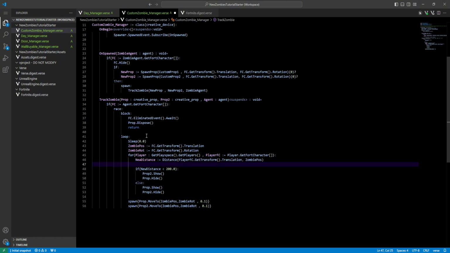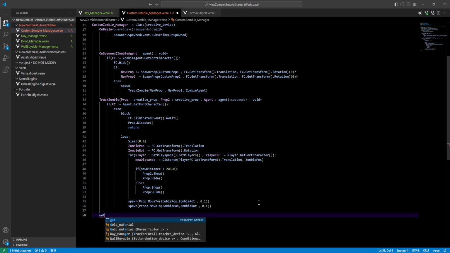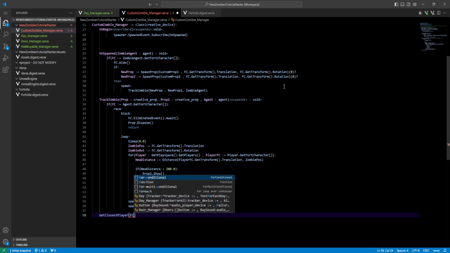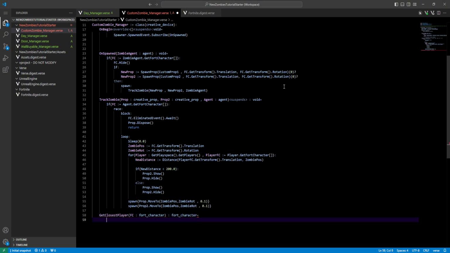To do this, I can add it here in this loop, but I'm actually just going to create a separate function for it. So I'll write get closest player, and it's going to take a Fort character. So it'll take the Fort character of our zombie, and then it'll actually return another Fort character, which will be the closest player. So in this, we want to go ahead and go through every single player in get playspace dot get players, the same as we did earlier.